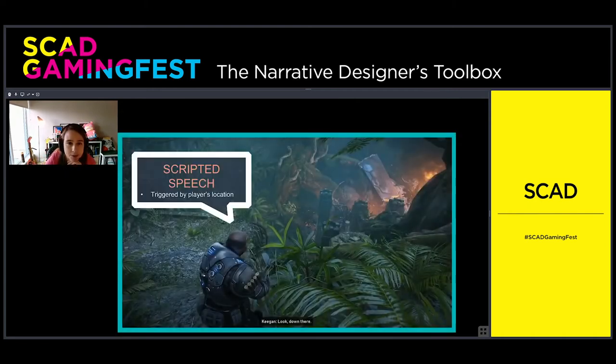So what's going on here? Obviously there was scripted speech. We triggered Keegan saying, look down there, just as we knew that when the player would walk here, their camera would probably be oriented in a way they could see these ruins. And our lighting team, as always, is fantastic and made sure that there was a nice red pop to draw your eye there.